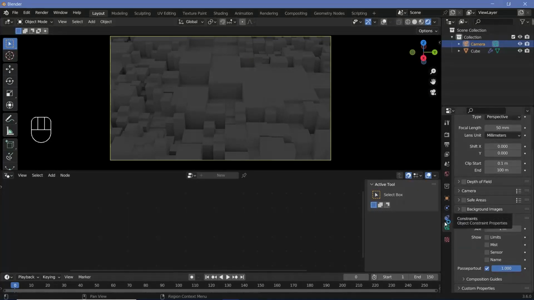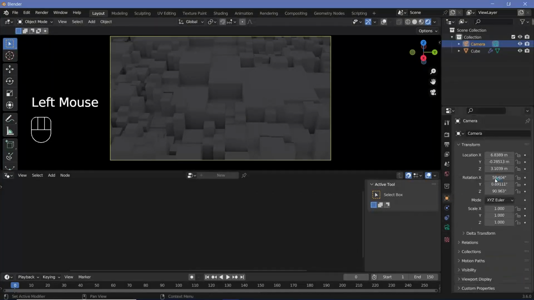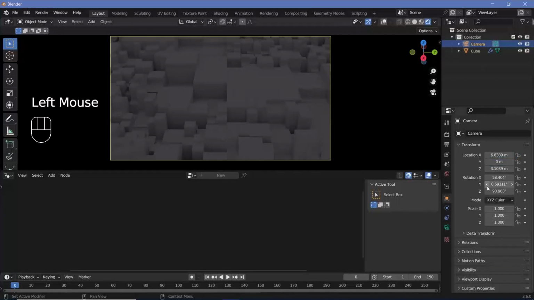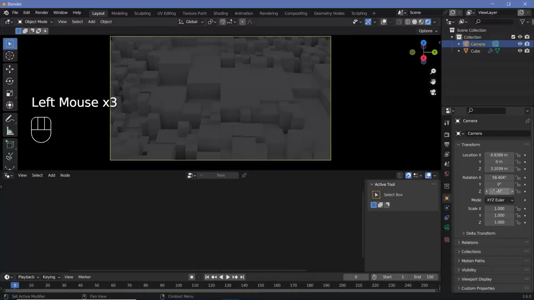view disturbs me. Next, I'll go to the object properties over here and just make these locations to what seems to be right. I want Y location to be 0, and for the rotation I want it to be 0 on the Y axis and 90 on the Z axis. So that way we know that it's all aligned up perfectly well.